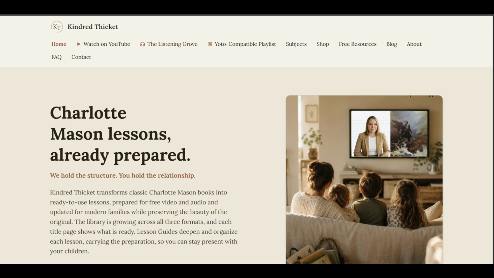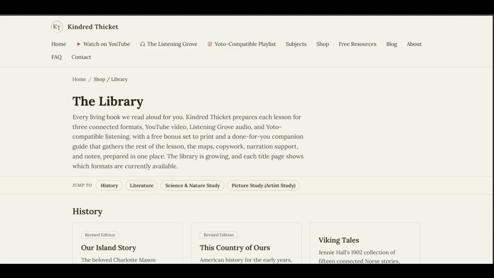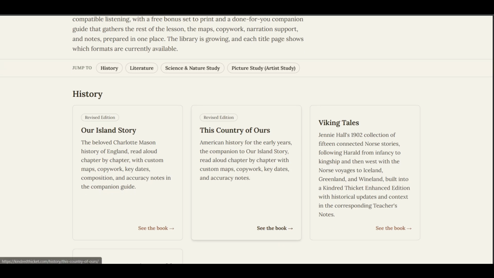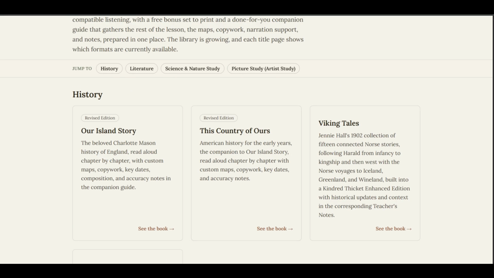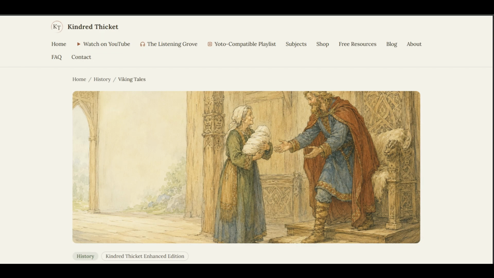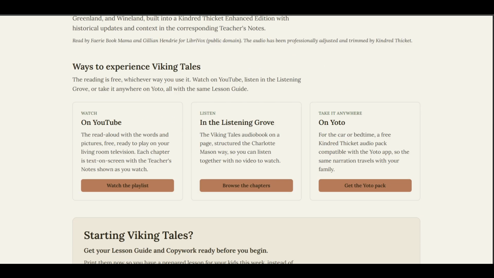But first, I don't want to click right into there. Let's just click Explore the Library. And as you can see, here are some of the books we have done already. Let's pick one. Let's do Viking Tales. That's fun. All right, so this is the Viking Tales landing page. And if you go down, you will see that it's available on YouTube. It's available in the Listening Grove and on Yoto. We're going to pick Listening Grove.